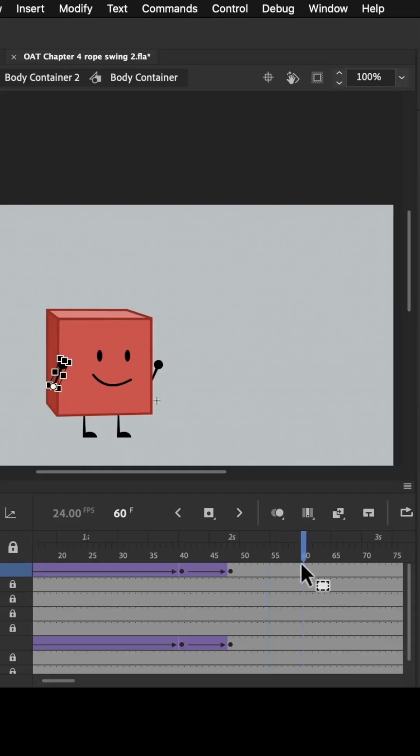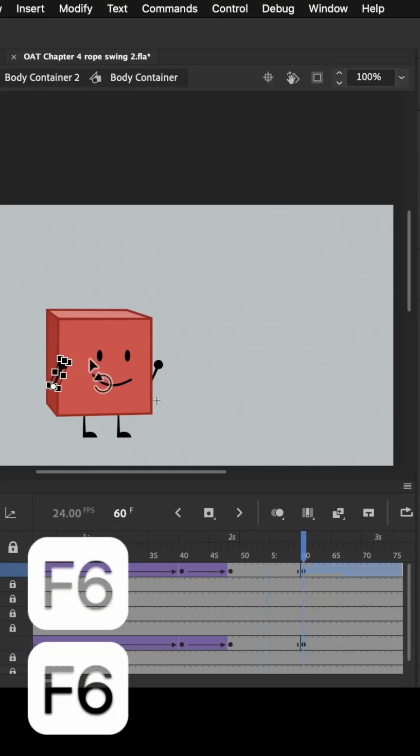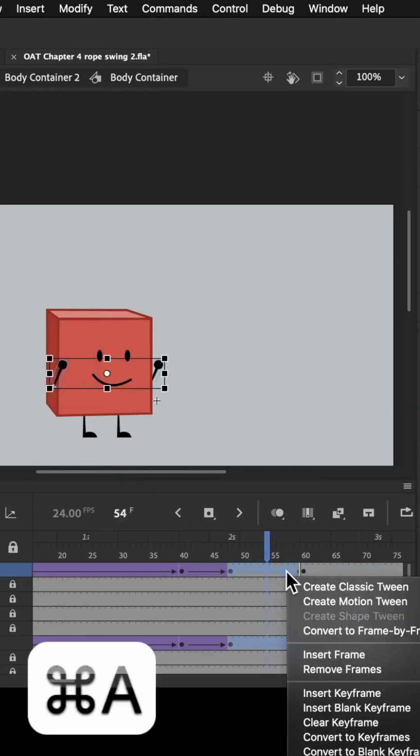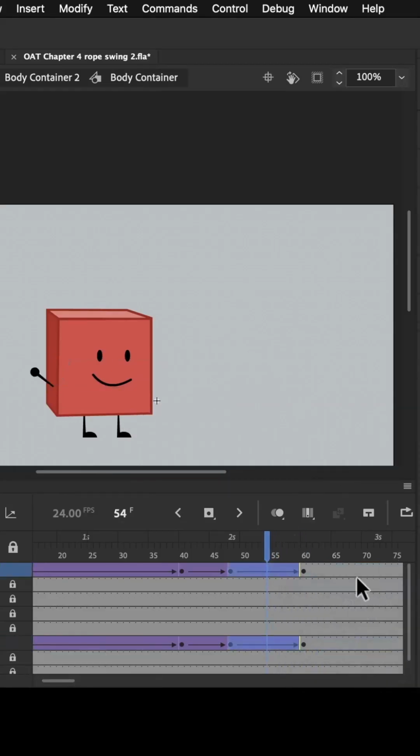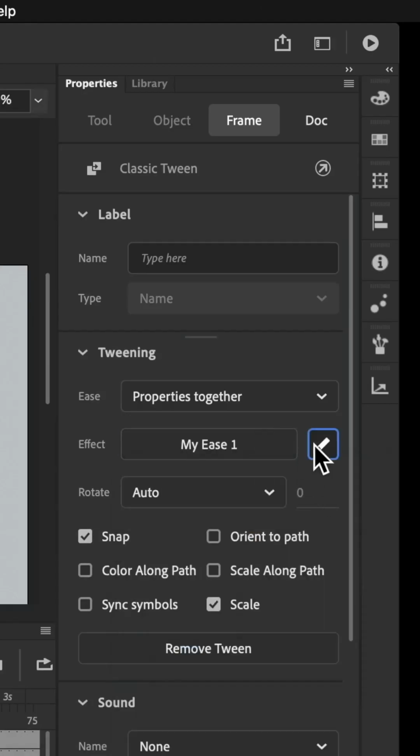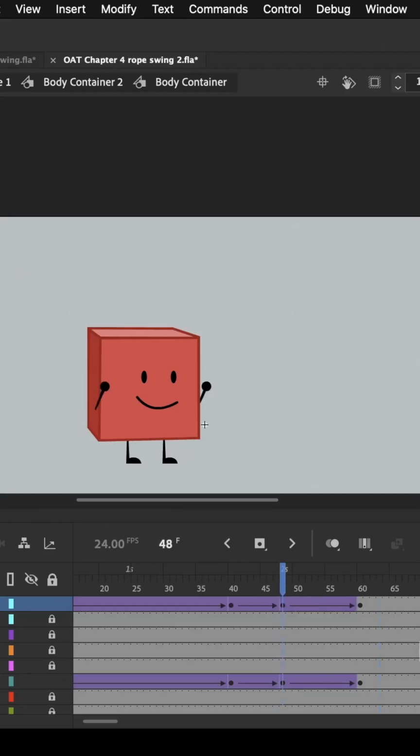Now for the throwing motion, where Blocky's thrusting his arms backward. We'll put a keyframe at frame 60, and we're going to rotate these arms backward. This arm, I'm going to move a bit so that it's still showing. I'm going to move the playhead backward, make sure these frames are selected, and give it a classic tween, with an ease in out that's slow at the end. And specify the rotation as clockwise, 0 full revolutions. That's going to give a motion like this.